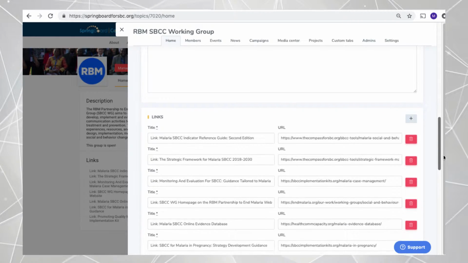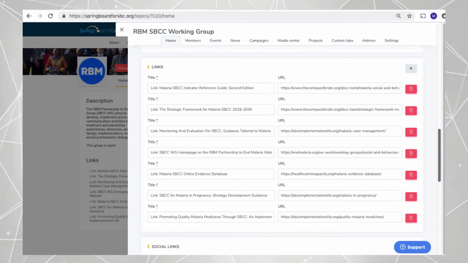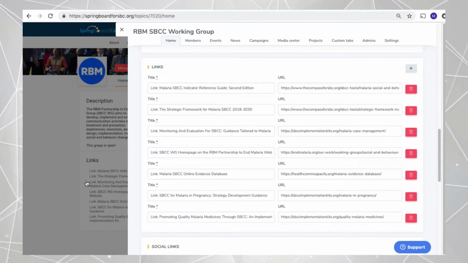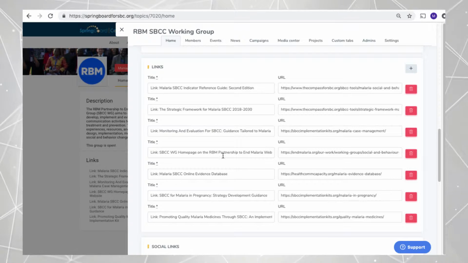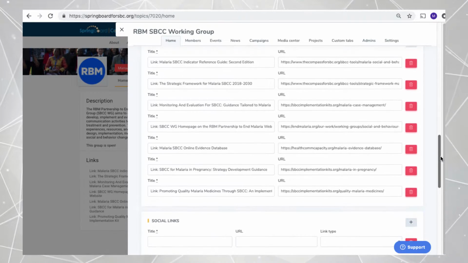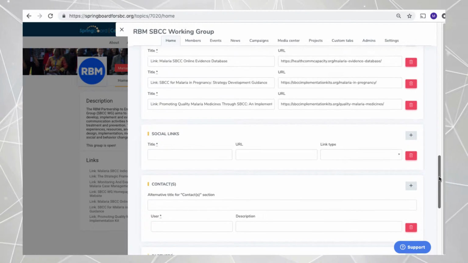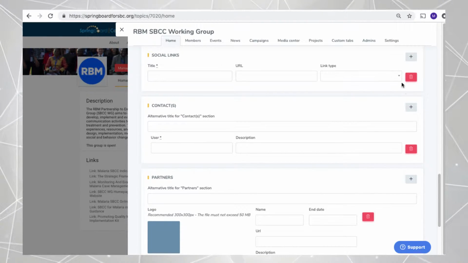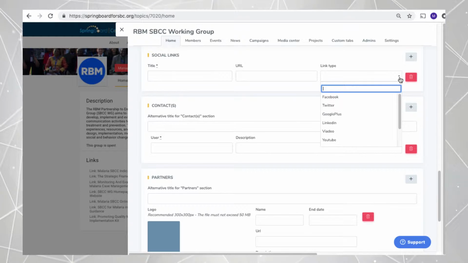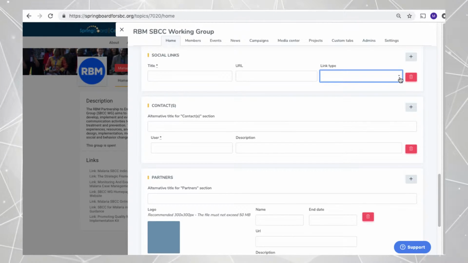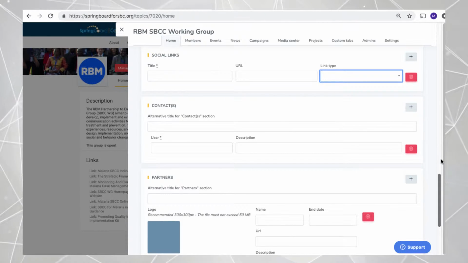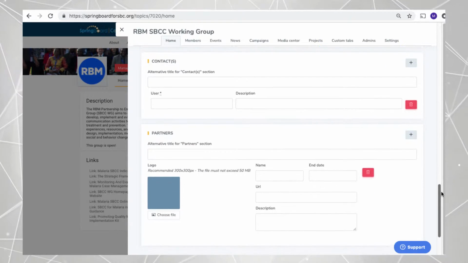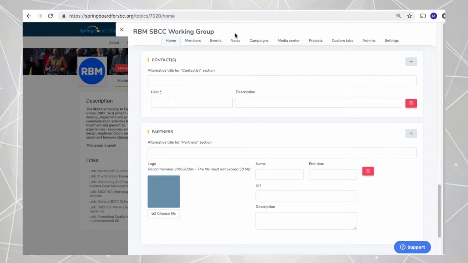You can also add as many links as you'd like. This is what it looks like on the home page when you have them. They're right under description. Click plus to add and the red trash icon to delete. Social links are just like other links, except they show as social media icons in the upper right hand corner. So if your group has a Facebook page, you can link to it.